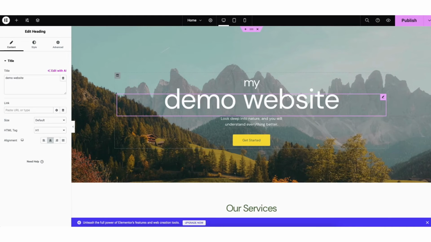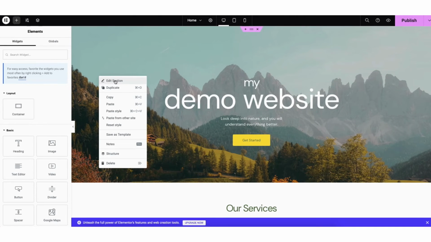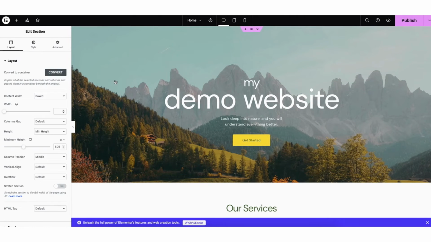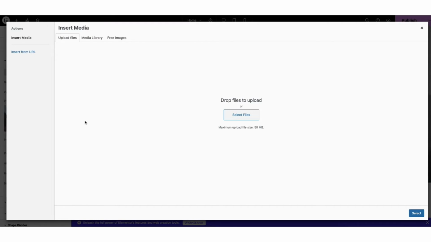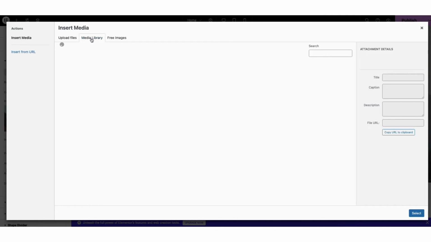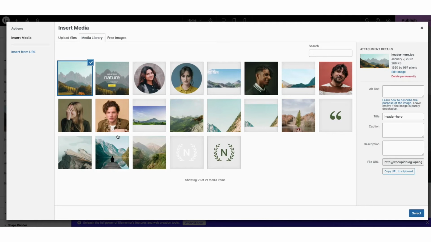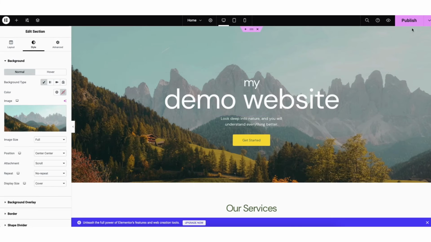If you want to make edits to the background image, right-click on the section, click Edit Section, click Style, hover over the image, and click the trash can icon if you want to remove the image. Click over the image, and you can upload a photo to place here, or click Media Library to upload images already uploaded in WordPress. I'll click the X button.